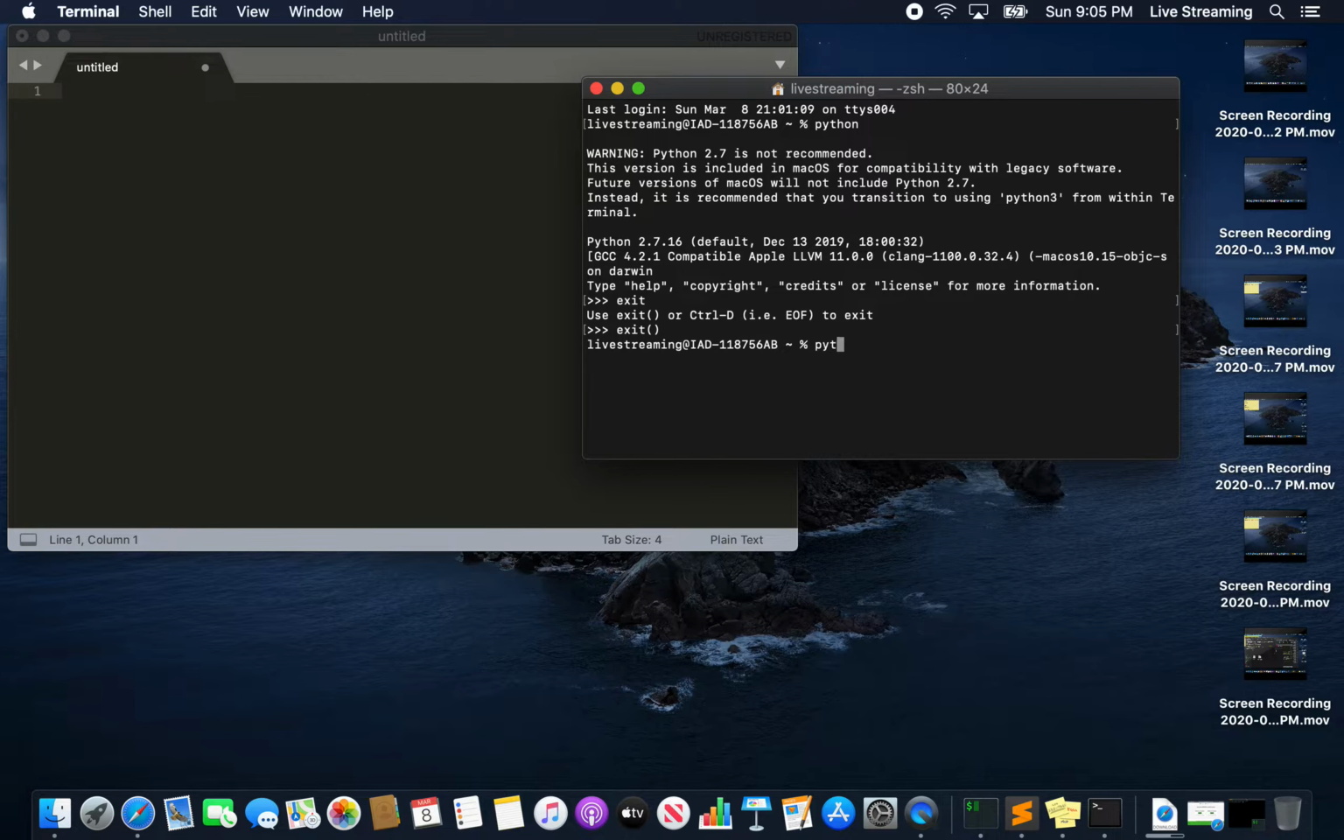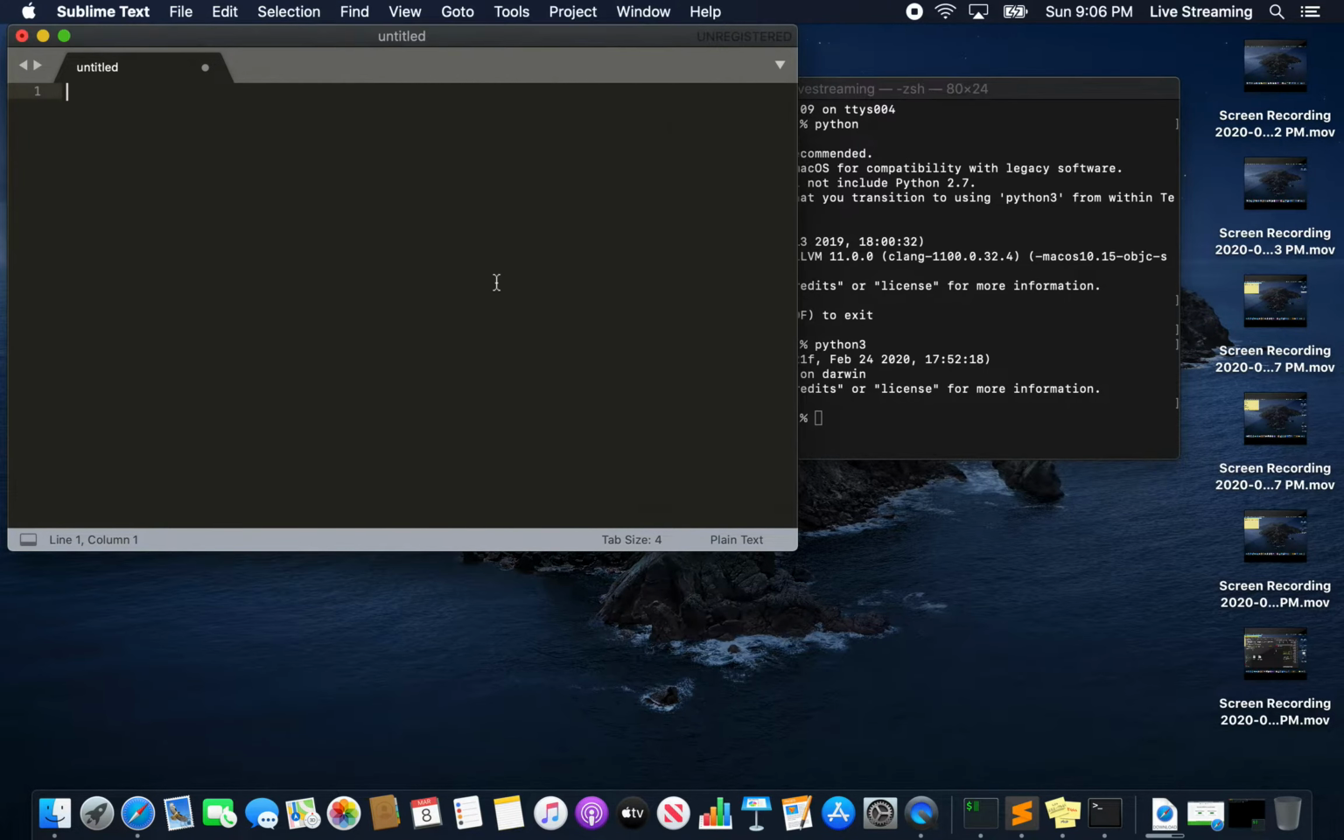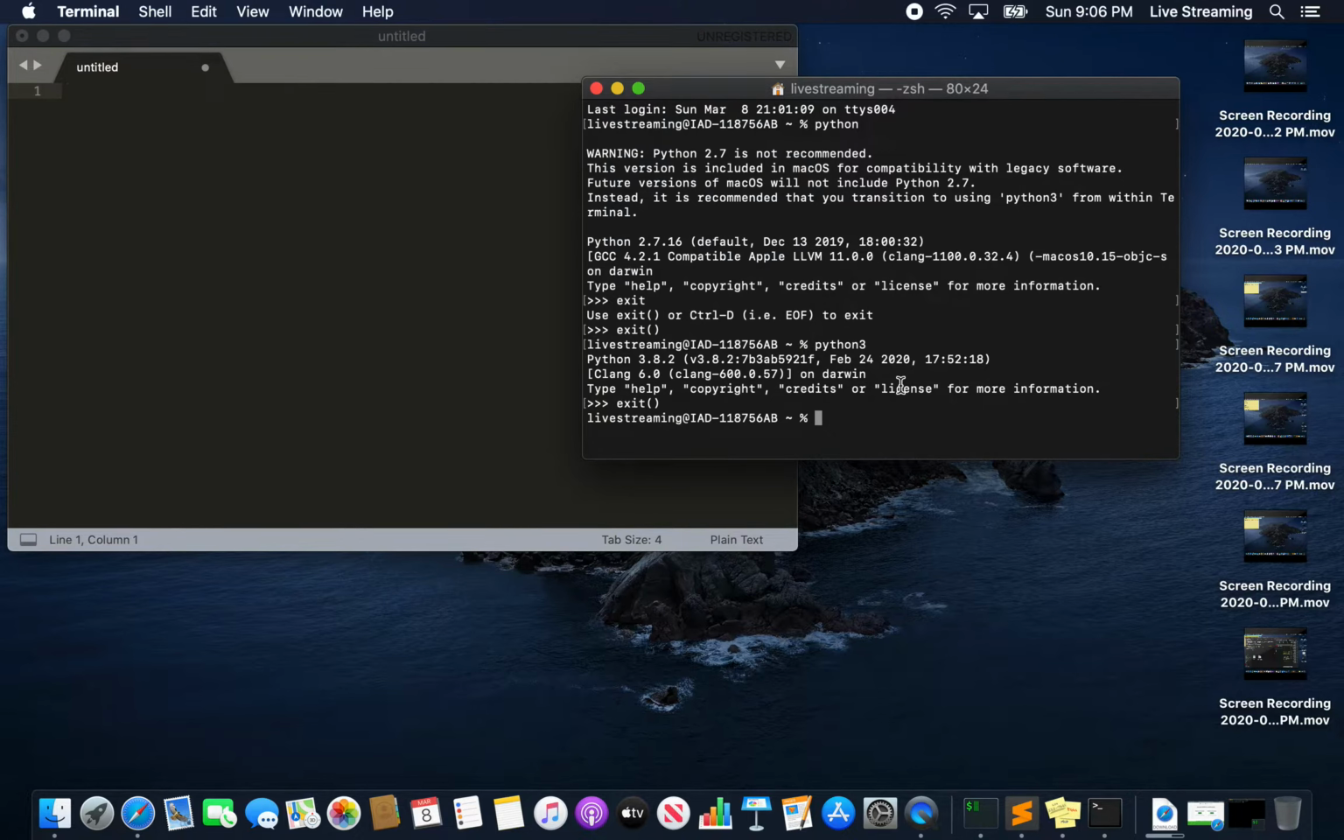So I'm going to use Python 3. So instead of typing Python on the command line, type Python 3. And now here I have Python 3.8.2. Perfect. So out of that again. All right, let's see. What can we tell you about this thing?